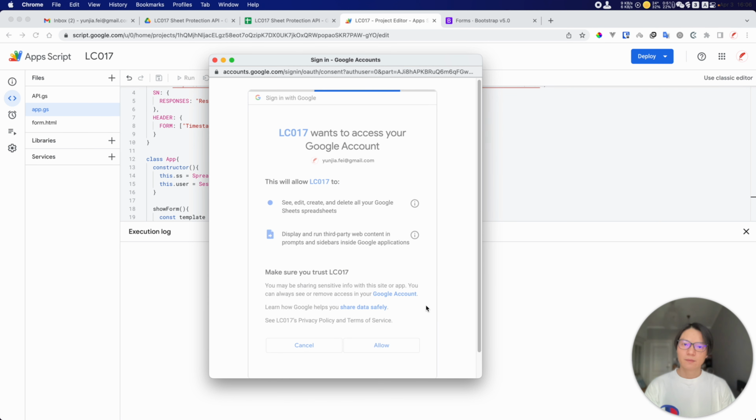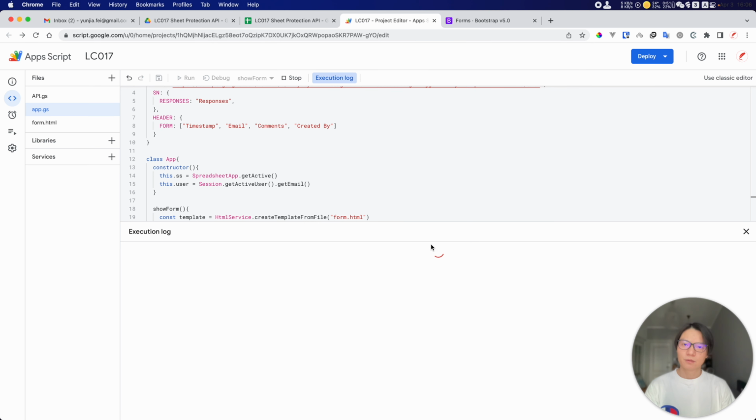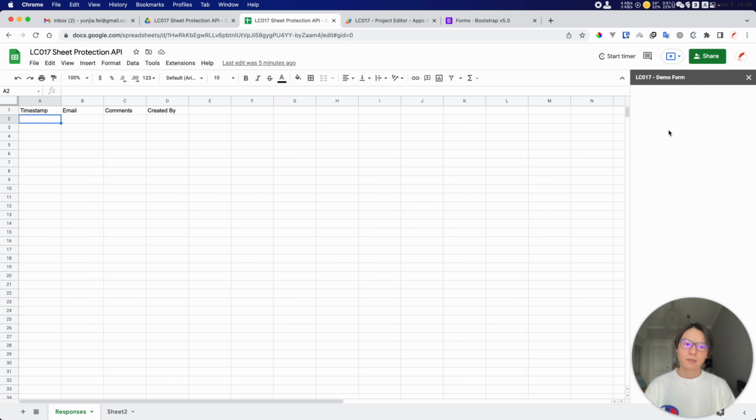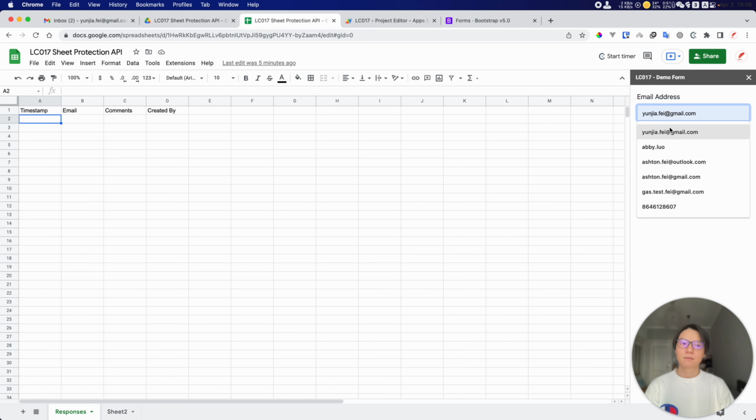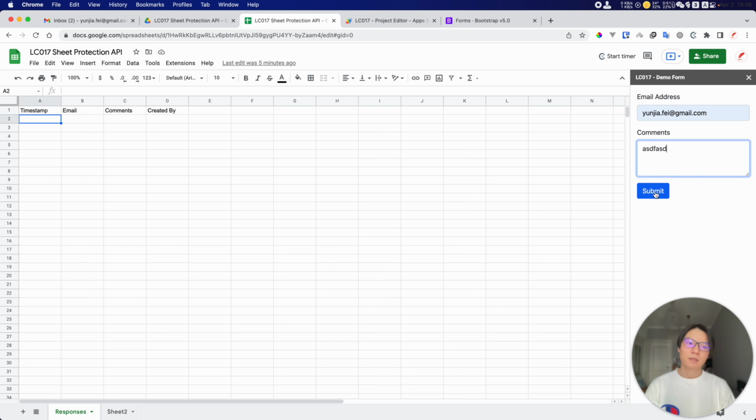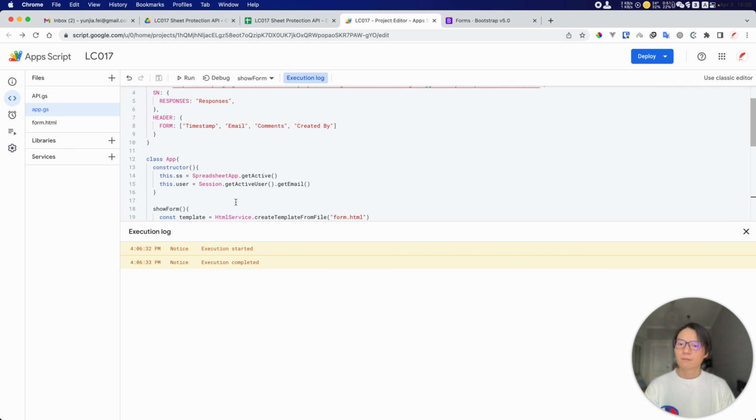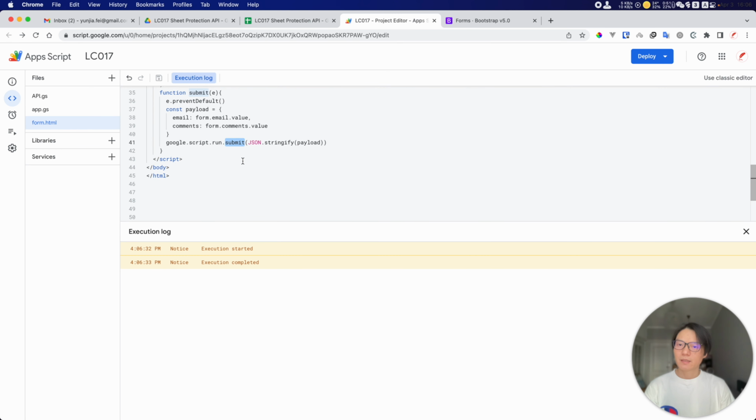Allow. This should do. So show form, and we can try to run some tests. So email, comments, submit. Okay, so as you can see, submit again just to verify it. It's working, right? And we can improve this a little bit just in case we have some error.